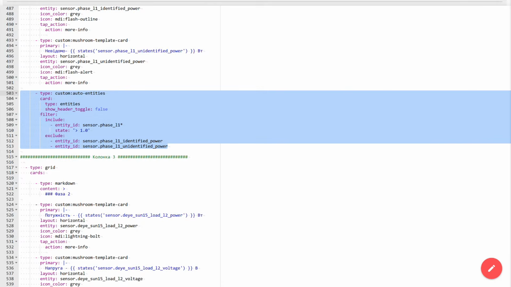To create convenient and, most importantly, dynamically changing lists in the interface, I use AutoEntities cards. I made a tutorial about them 5 years ago. The link is in the description.